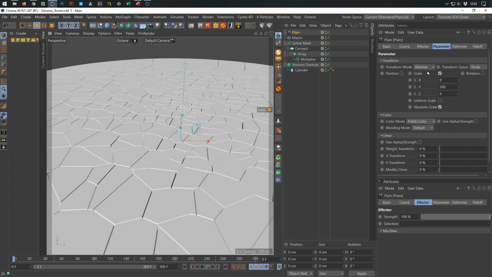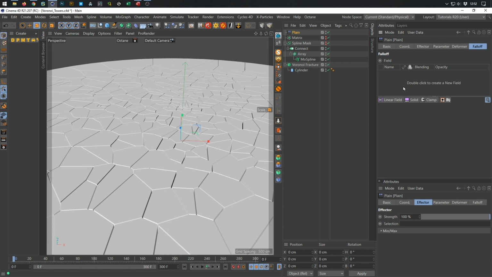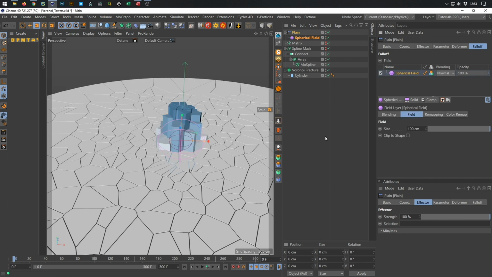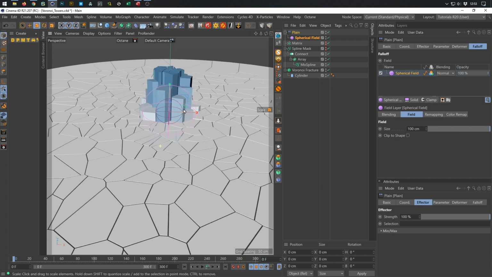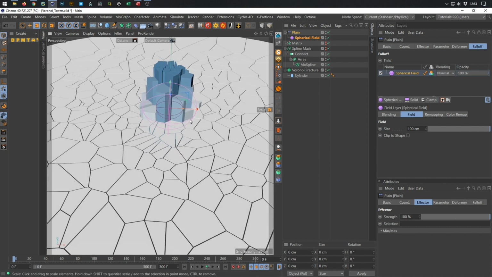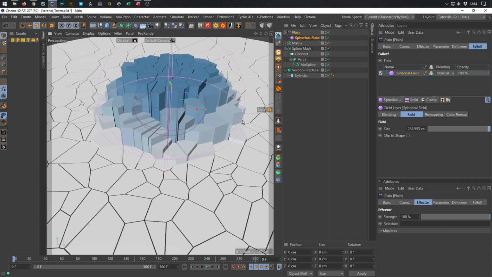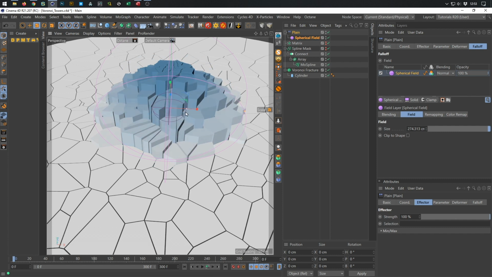For this, we have a falloff, of course. Here you can use a cylindrical field or a spherical field or something else. I used the spherical field, but a cylindrical field would work too. So like this, and you see, nice, we get something here. Let's make the field a little bigger. Let's make the falloff smaller.